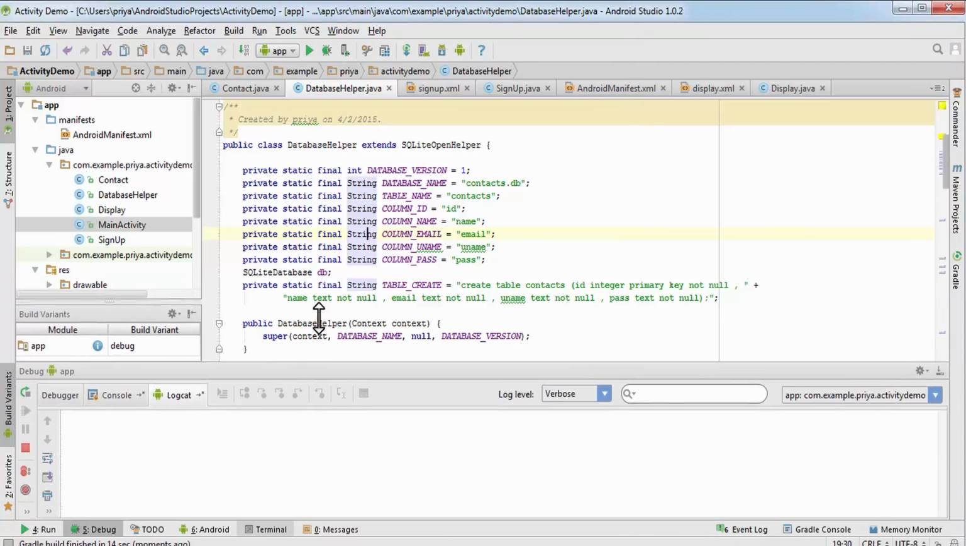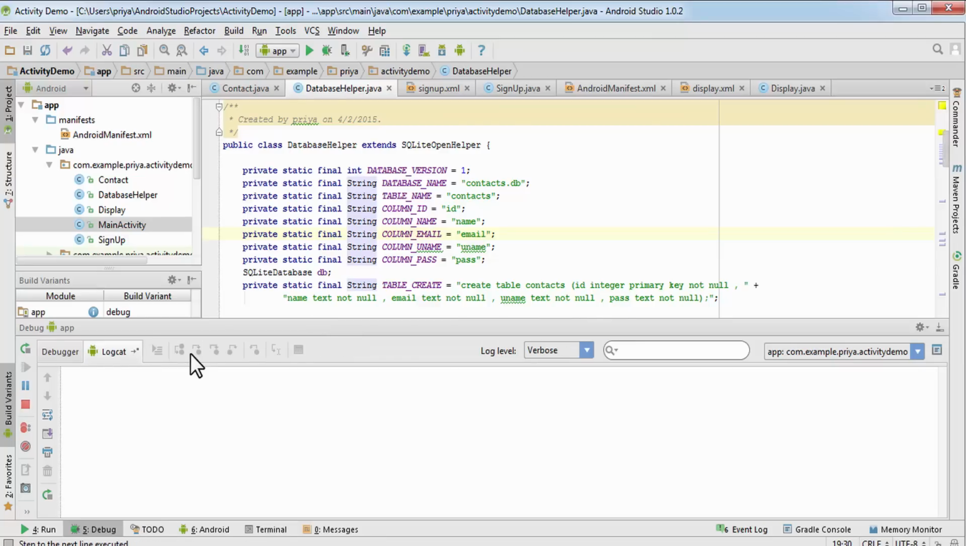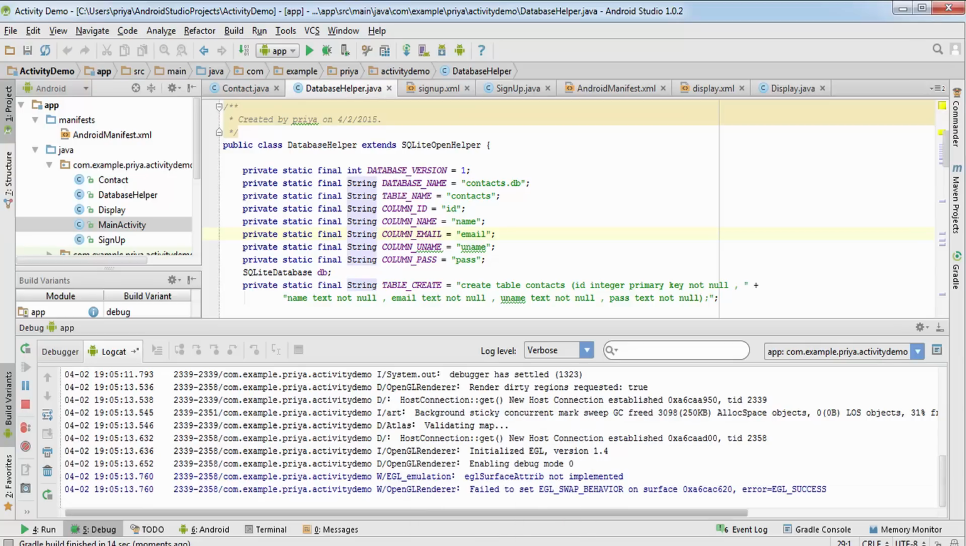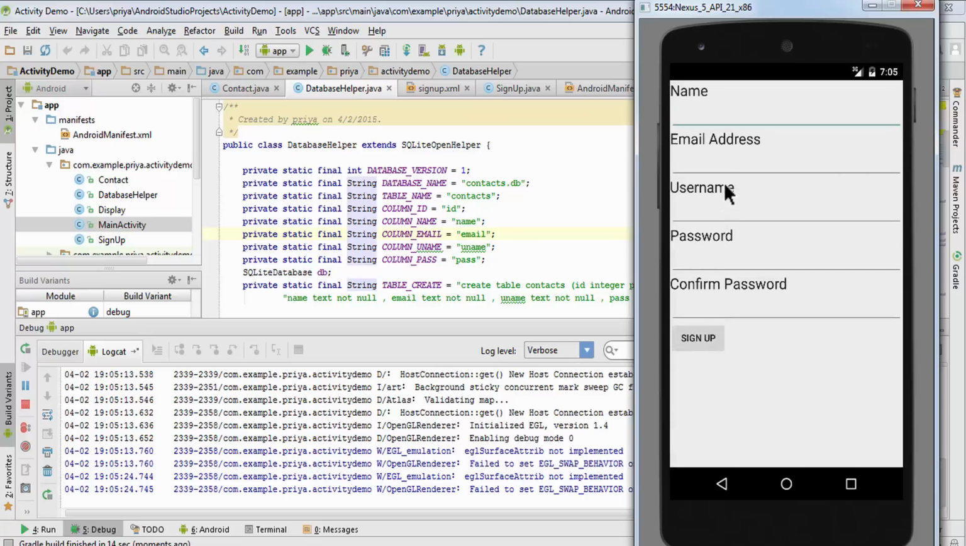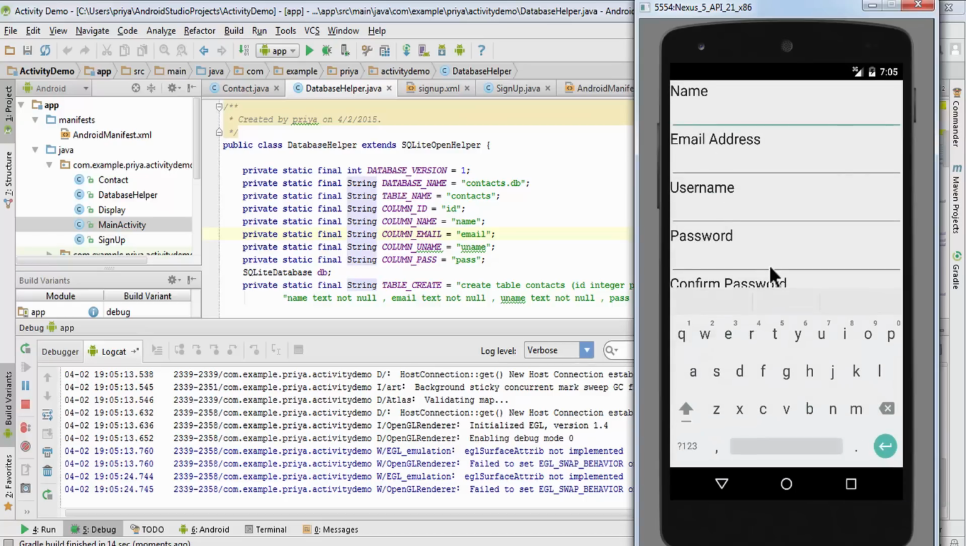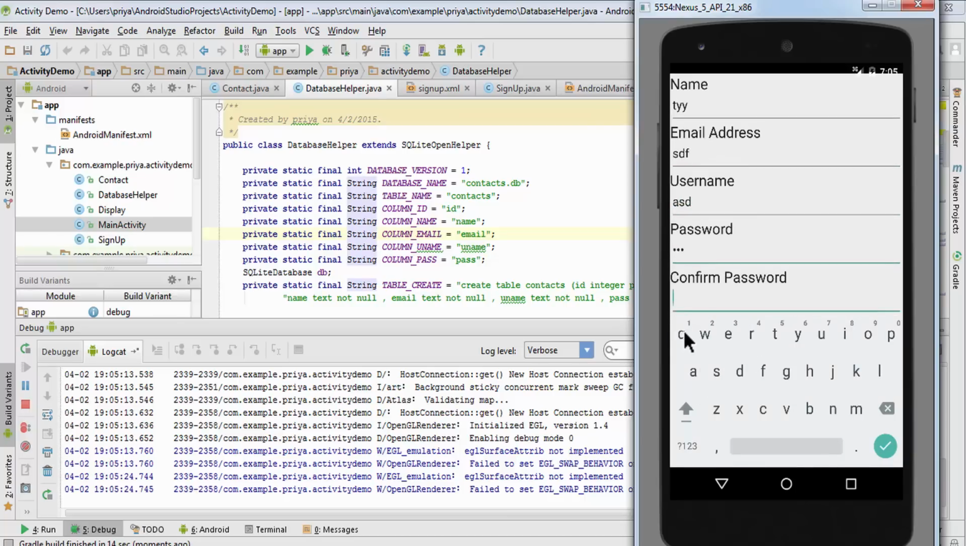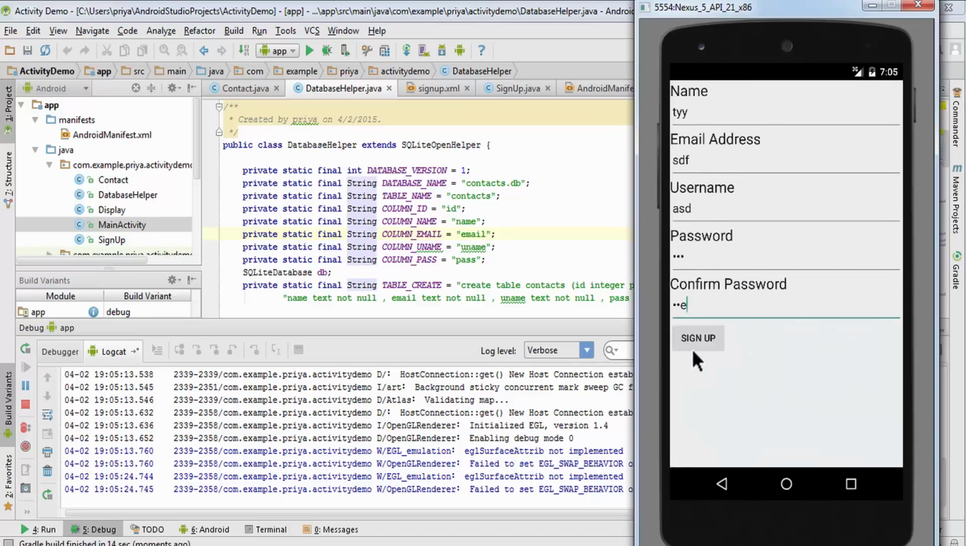I'll just expand this window to see what is going on, and we will be checking the logcat. The activity is launched. We'll click on the sign up button, and we'll create a contact. Just insert any random values. For username I'll write ASD, and for password I'll write QWE, and now click on sign up and click back.